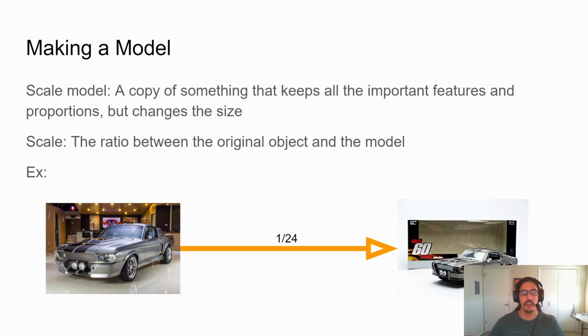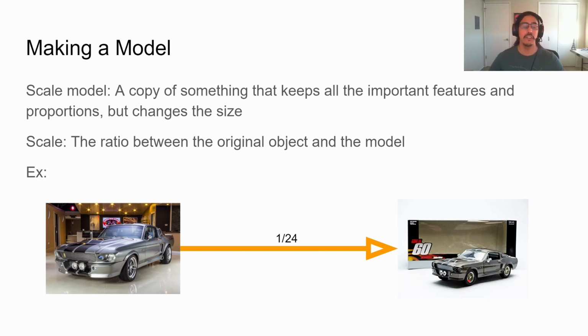So for example here, we have a full-sized Mustang. This one's actually a famous Mustang from a movie. It's named Eleanor. And because it's a famous example, there are toys and scale models made of it, like this one over here. This is a 1/24th scale model. That means that anything on this car, the real life car, that's found on this car, is going to be 1/24th the size.